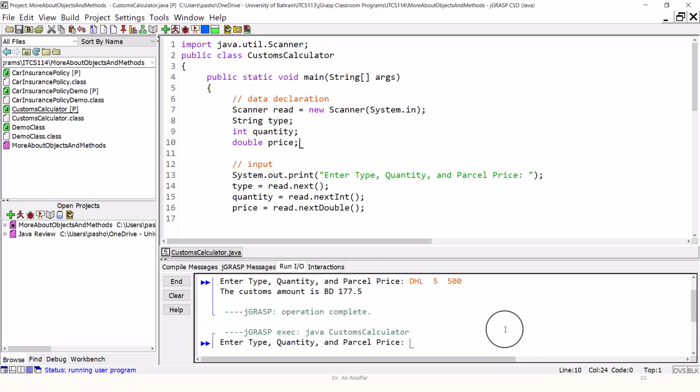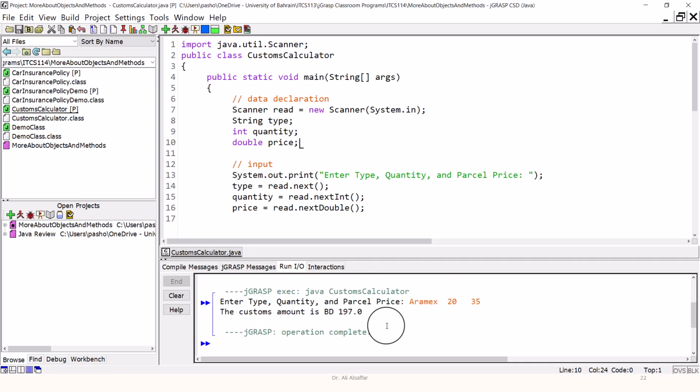To test the program for other types of delivery service than DHL and FedEx, we run the program again. Suppose that the type of delivery service is Aramex, and suppose that the quantity we have is 20 and the price is 35 BD. And so the program will print the customs amount as BD197.